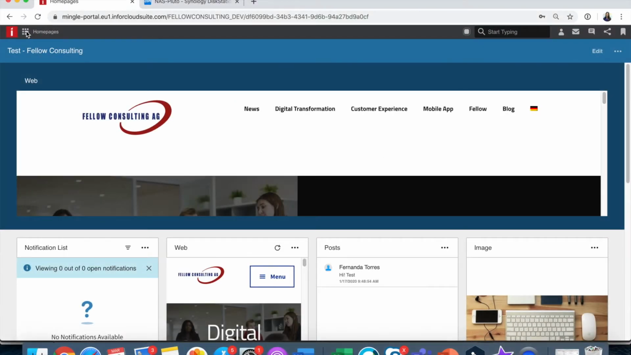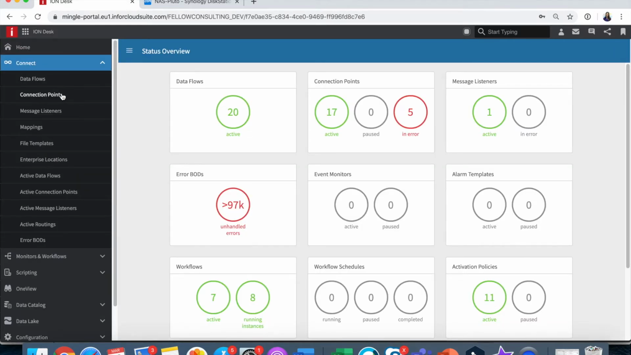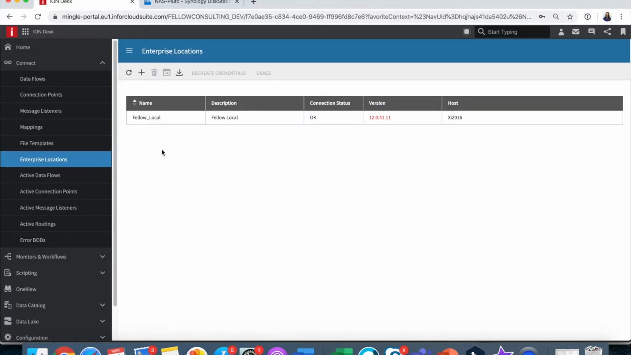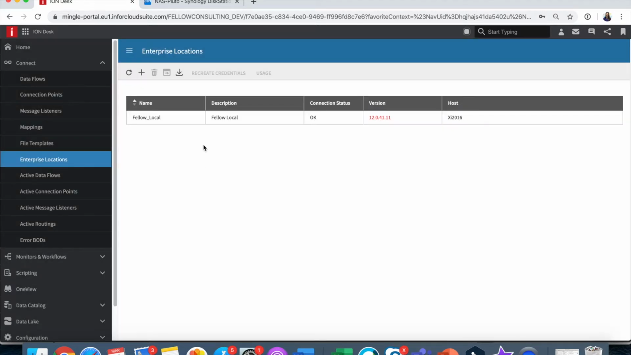We go to our Infor system, select IO Desk, connect, and click on Enterprise Location. Here, we already have our location defined. But to configure your location, you click Add. You include the name and the description of your location, and click OK. In this case, we cancel. And you have to download the archive and install it on your local setup.